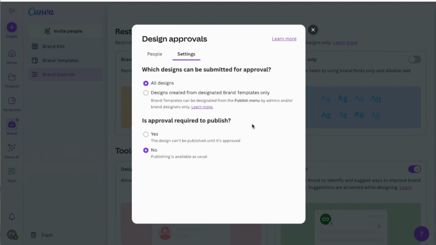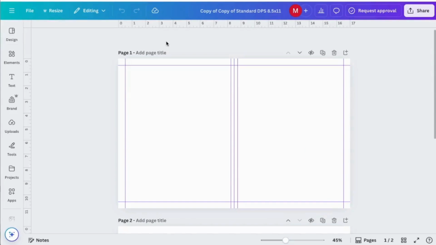Under Settings, we do recommend that all of your designs have to be submitted for approval. And then we also recommend that we turn on the option that the design cannot be published until it's been approved. Anytime you want to access your branding kit, it's very easy to do.